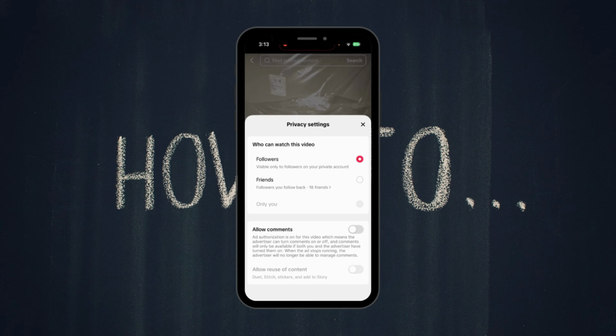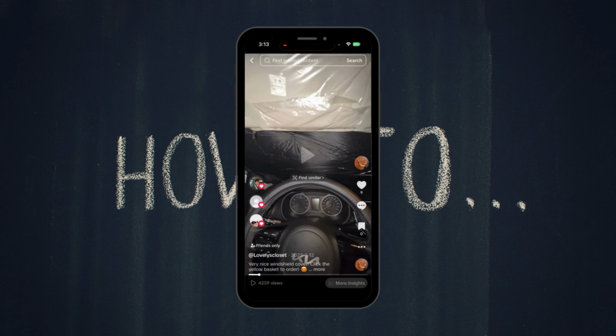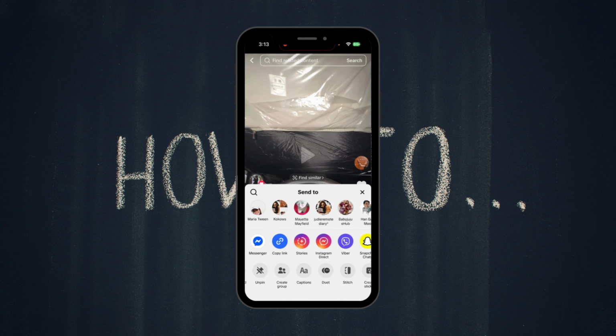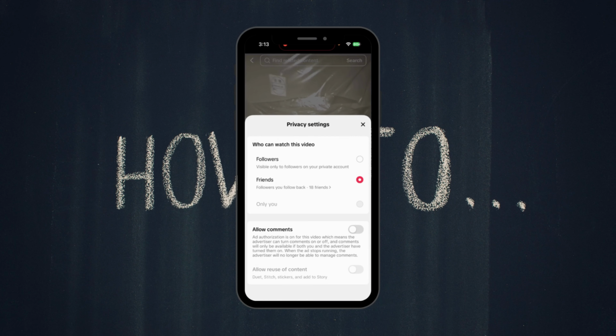You can also change the setting in here to who can watch this video. You can select friends only or only you. So again, open the video, then click the three dots at the bottom right corner, then look for privacy settings, then turn allow comments off.